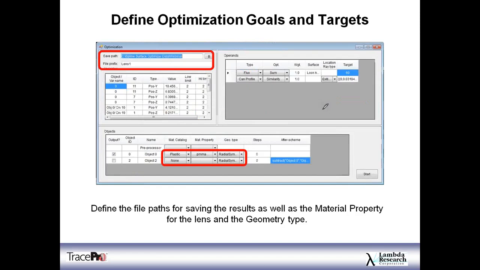A little bit more housekeeping to do before we actually start our optimization. We need to define our save path and our file prefixes. This is where the data is going to be saved. Each iteration that this runs through is going to produce some files, and this save path is where you tell it to save that data. You can also give it a prefix so that each file starts with the same name or the same letter or number combination, and then they'll just be numbered sequentially from there. So this would be lens 1-1, lens 1-2, and on down through each iteration.